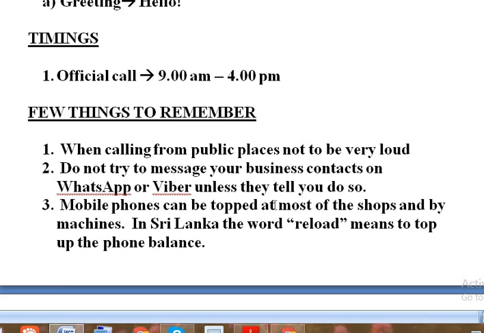And the other thing is, now everybody has access to the internet, so most of the calls could also be made through WhatsApp or Viber, but make sure you don't make those calls unless your business contacts have specifically told you to do so. Otherwise, always make sure that you call them with the number that they have provided.